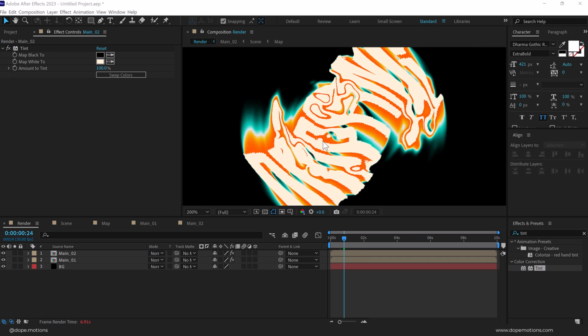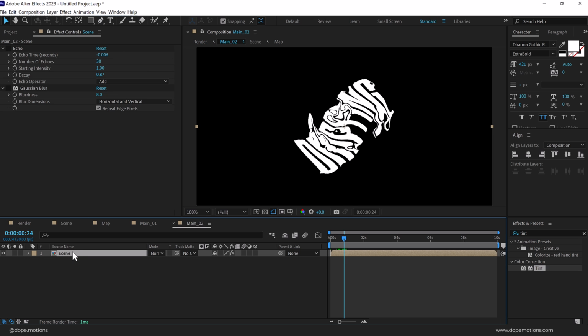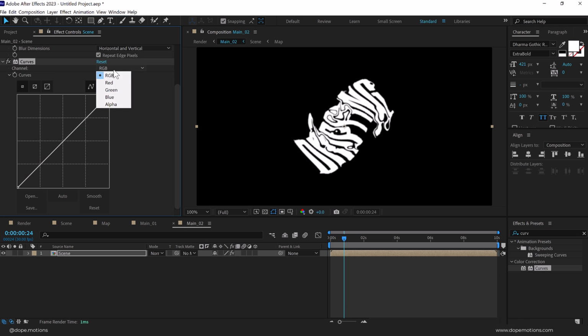Now, as you can see, the text is way too sharp and we have jagged edges. So to fix this, let's jump into main two composition, select this layer, and add a Gaussian blur of around 8 or 10, and then go into effects and presets and use curves. This will help us bring back the text sharpness. Let's switch this to alpha, create a point like so, and now we have some smooth edges.